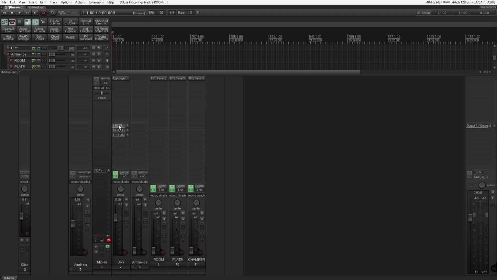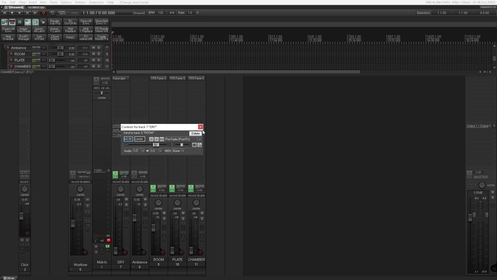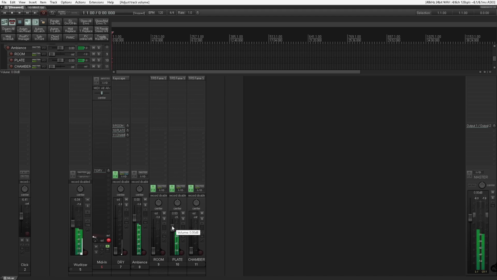Oh, and these sends, just before I bring one of these in, the sends are pre-fader. So it doesn't matter what volume level the dry's at, we're still getting the same amount sent to each of the reverb auxiliary tracks. For example, if I turn this to its default setting, now nothing's coming through the room track, so pre-fader. And this way I can have just room on its own, or plate on its own, or chamber on its own.